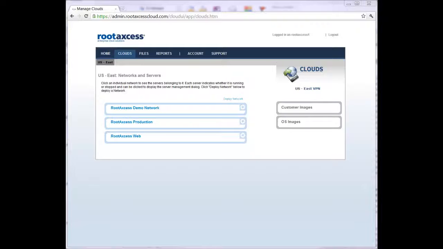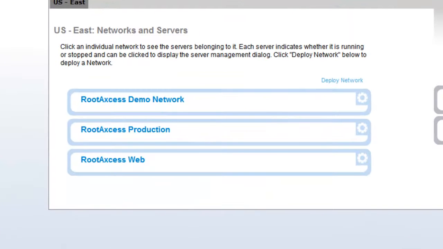In this video, I'd like to show you the functionality you have to manage networks within the RootAxcess cloud. The first thing you'll notice are the networks we already have deployed. These networks are actually physical VLANs created on our all-Cisco network.